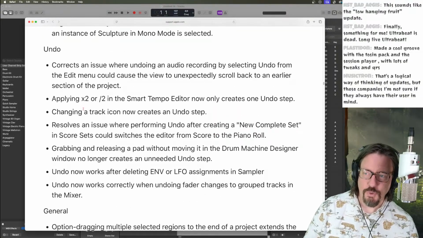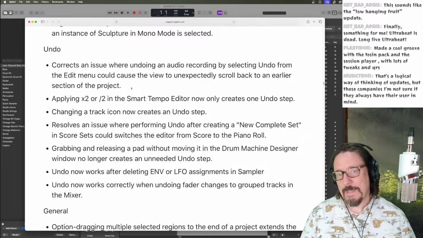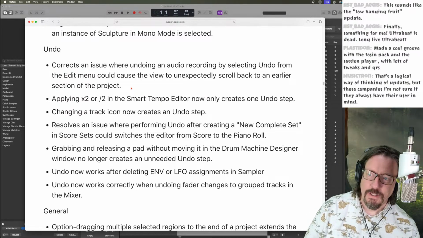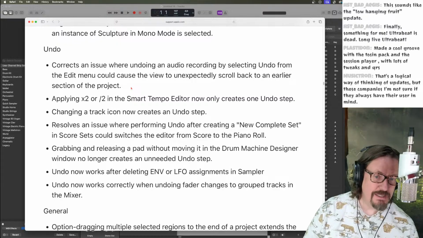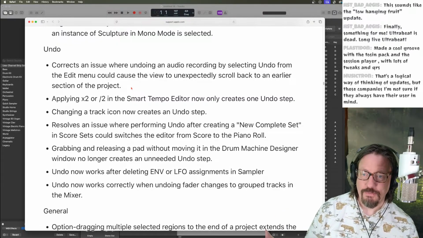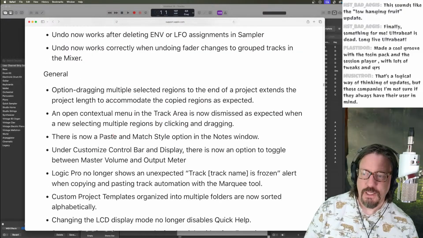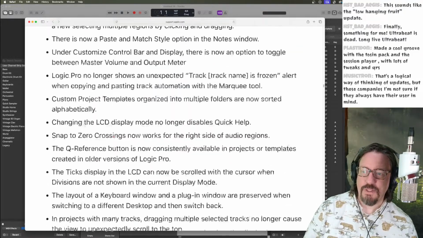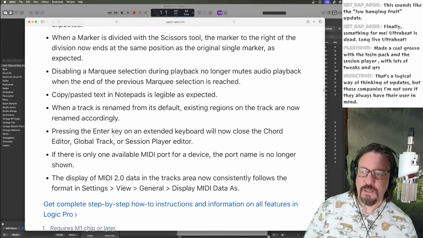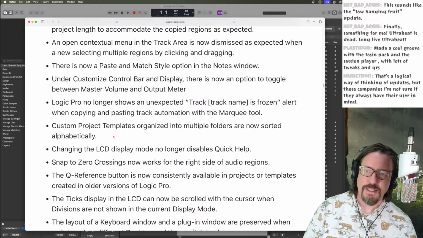Undo? Who knew that there were 7 things to fix about the undo functionality? But there were. So they fixed some undo. Should be better now. Whew. General. We'll see. Well, I think it's our last section. It is. This is our last section.